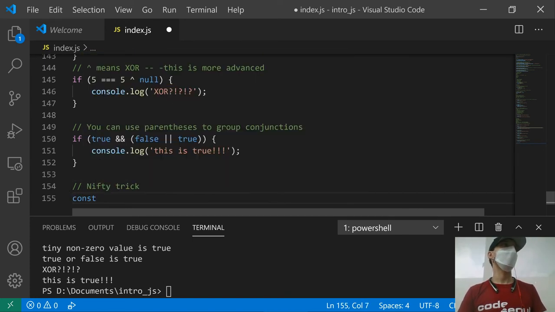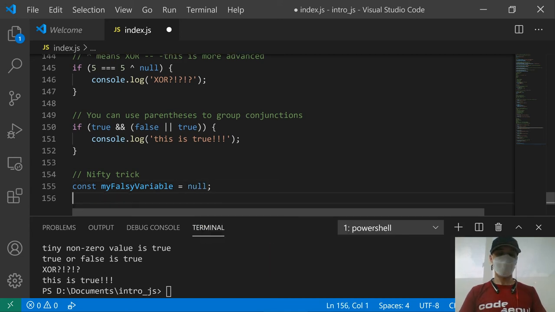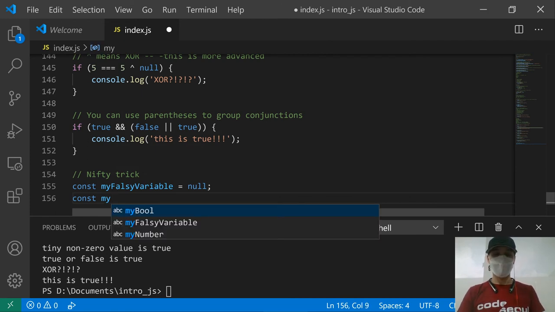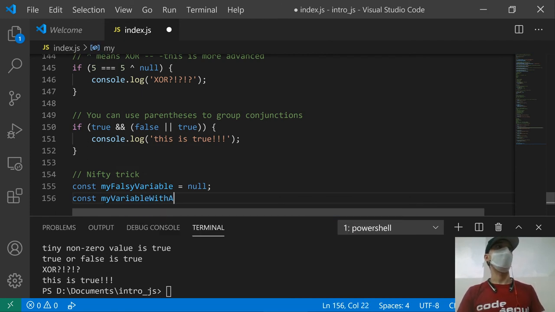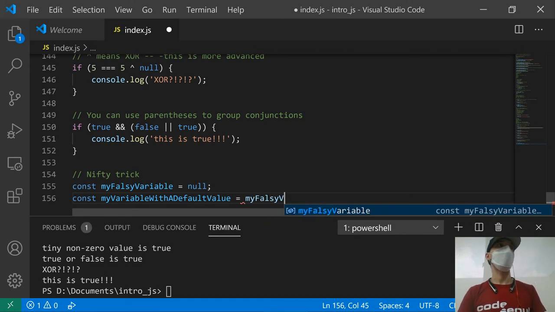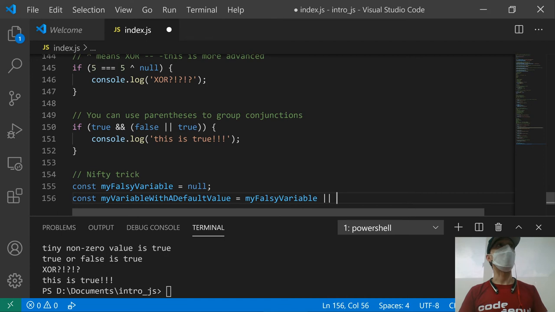You can do something like my falsy variable equals null, right? And then you can have const my variable with a default value. You can do my falsy variable or my real value.